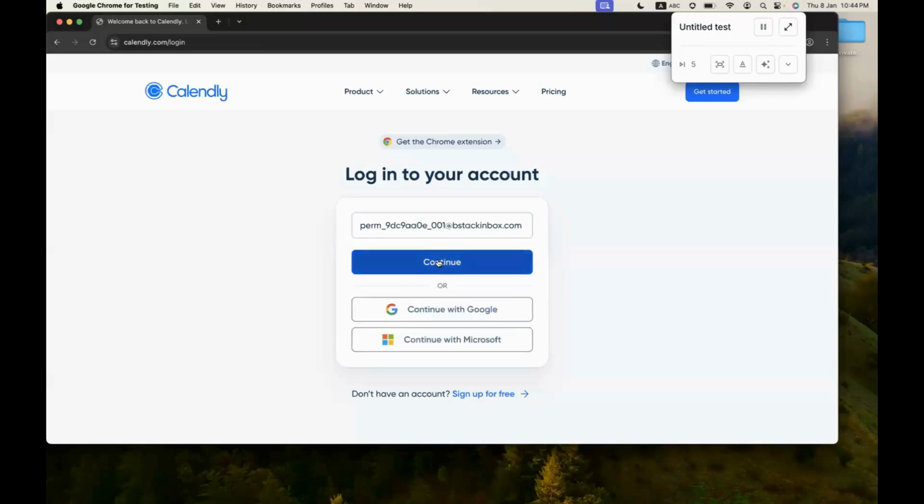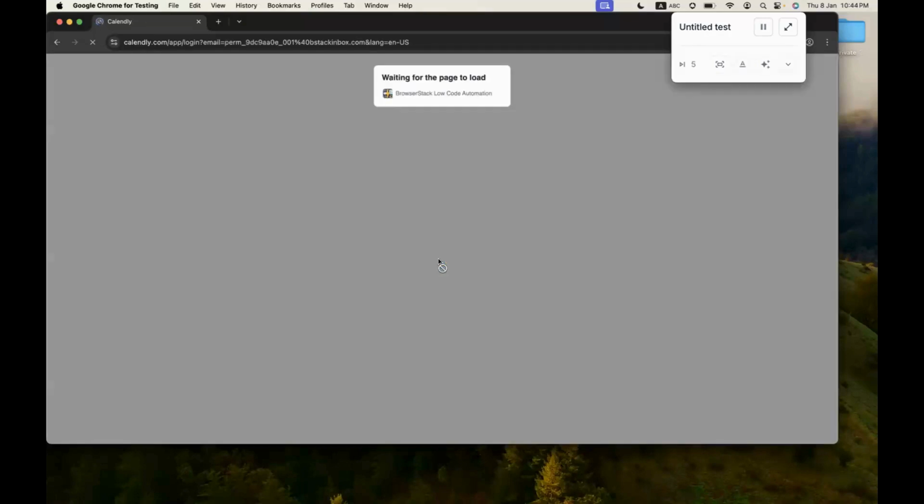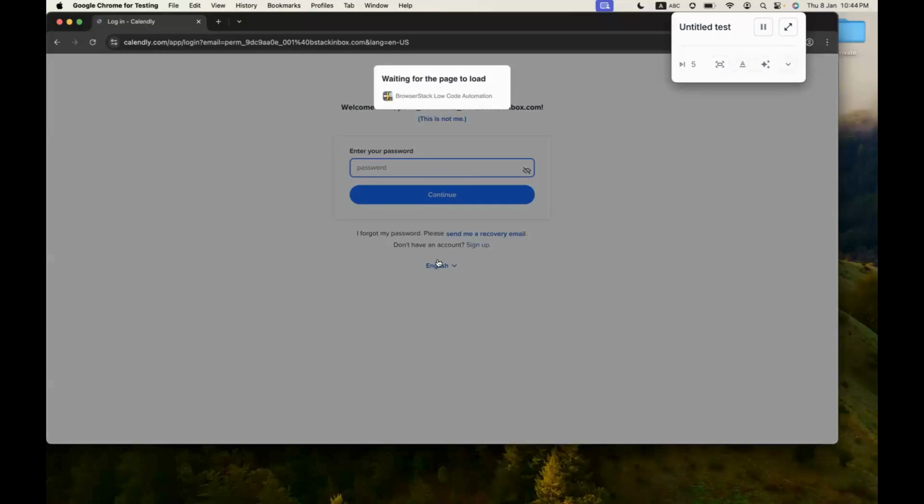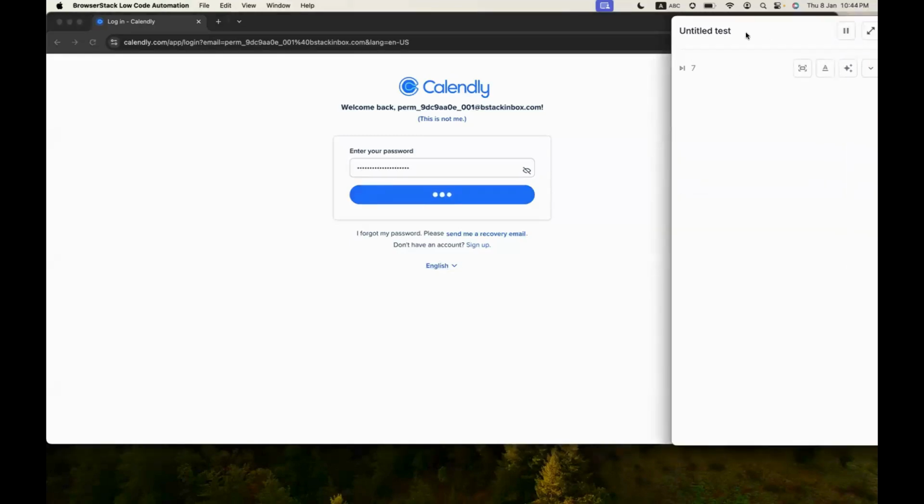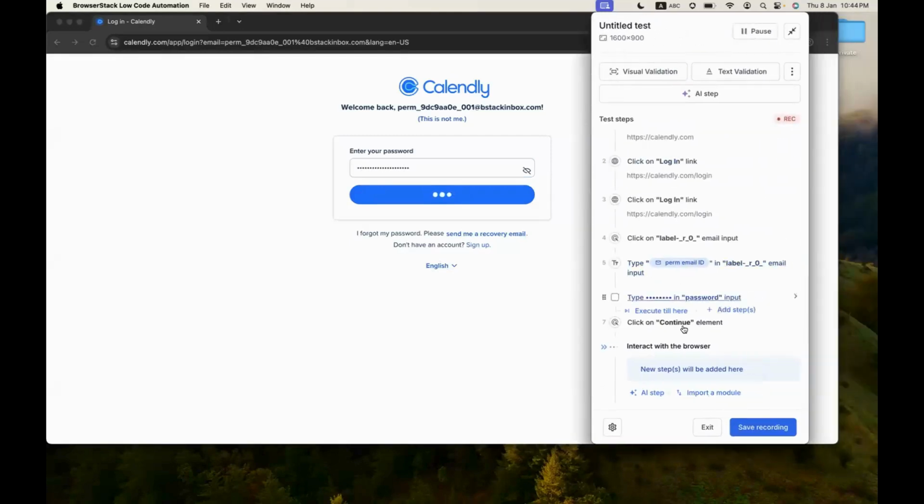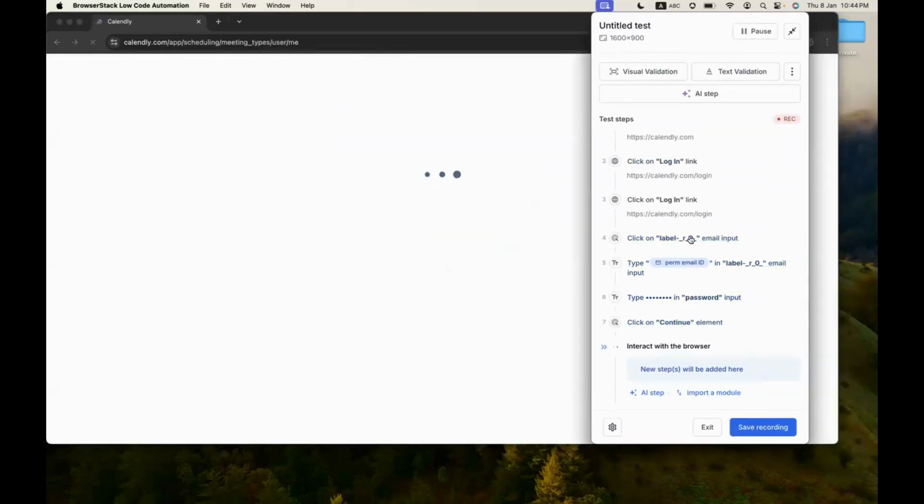But if it's more of a registration workflow, wherein you want to sign up with a new user, new email every time, and on every sign up you receive any kind of confirmation links or OTPs, then you can use a temporary email ID. So for the login process, I just selected permanent email. I'll enter the password here. Click continue. Now you'll see the steps are getting recorded in plain English. So any non-technical person can easily understand what the test is about, right?